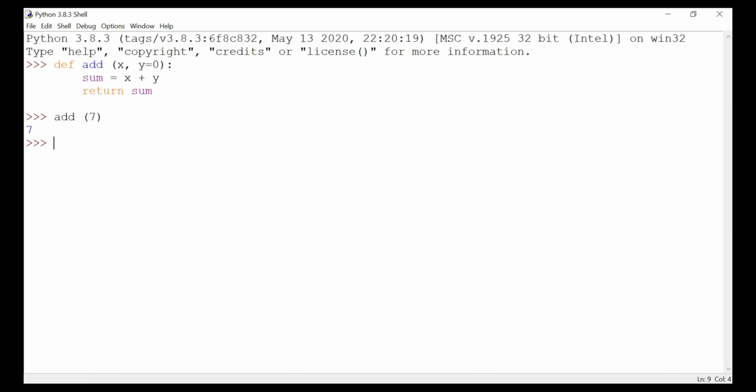So in case of default arguments, it is possible to provide default values to the parameters at the time of defining a function. When calling a function, if no value is provided, then it will take the default value. So in this case, when we didn't provide any value, it took the default value of 0. But if a different value is assigned, then it will take that value.